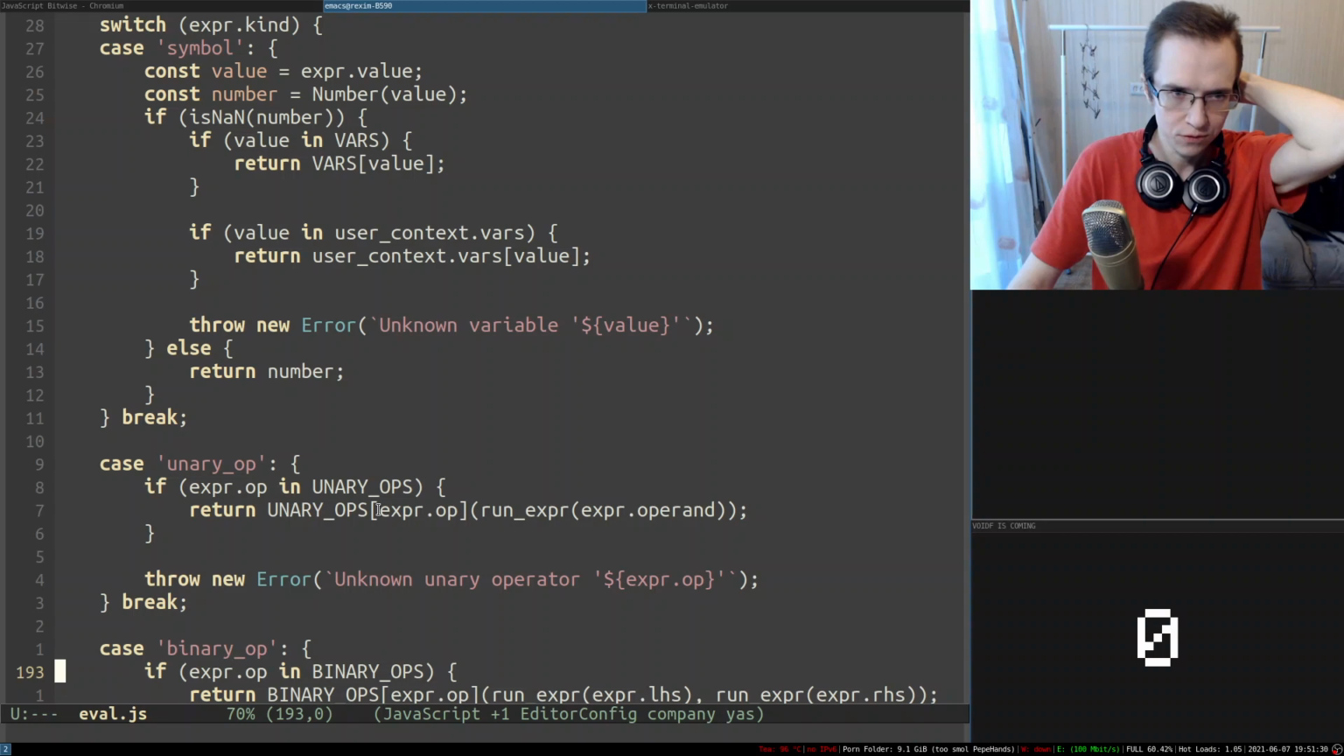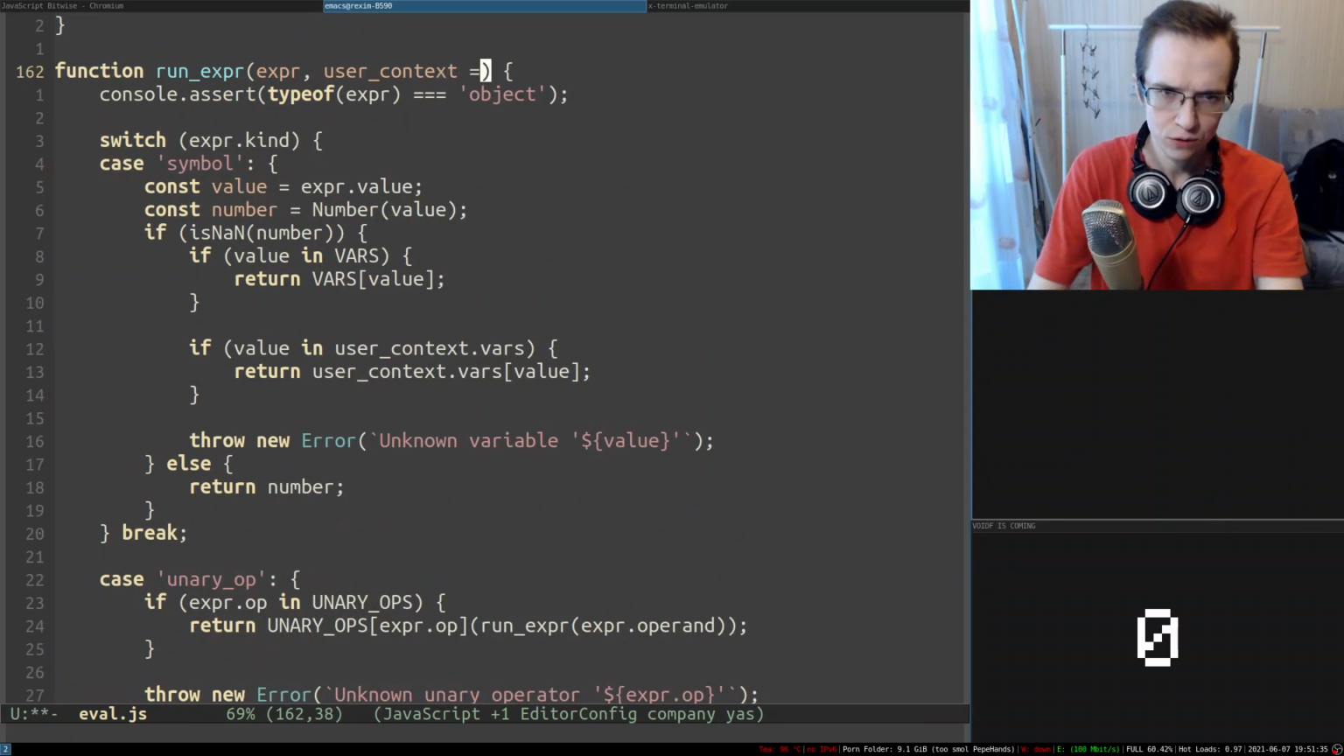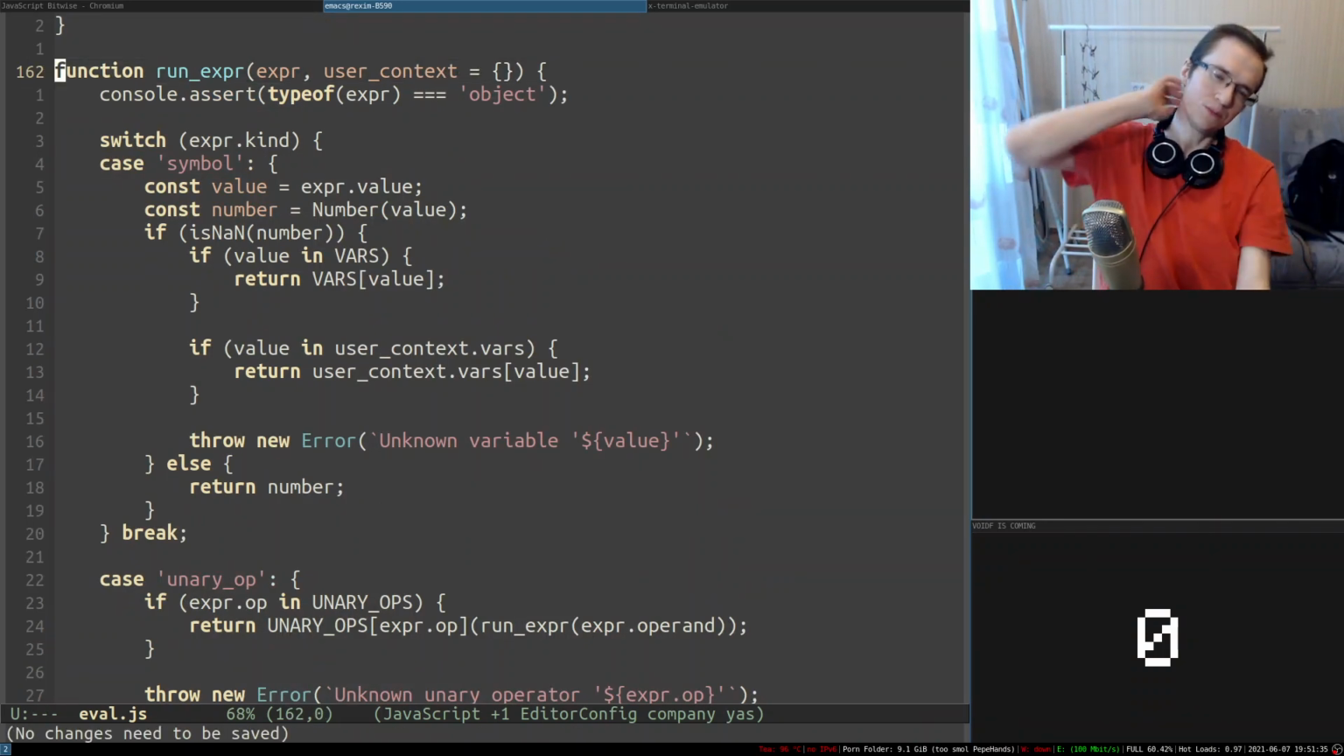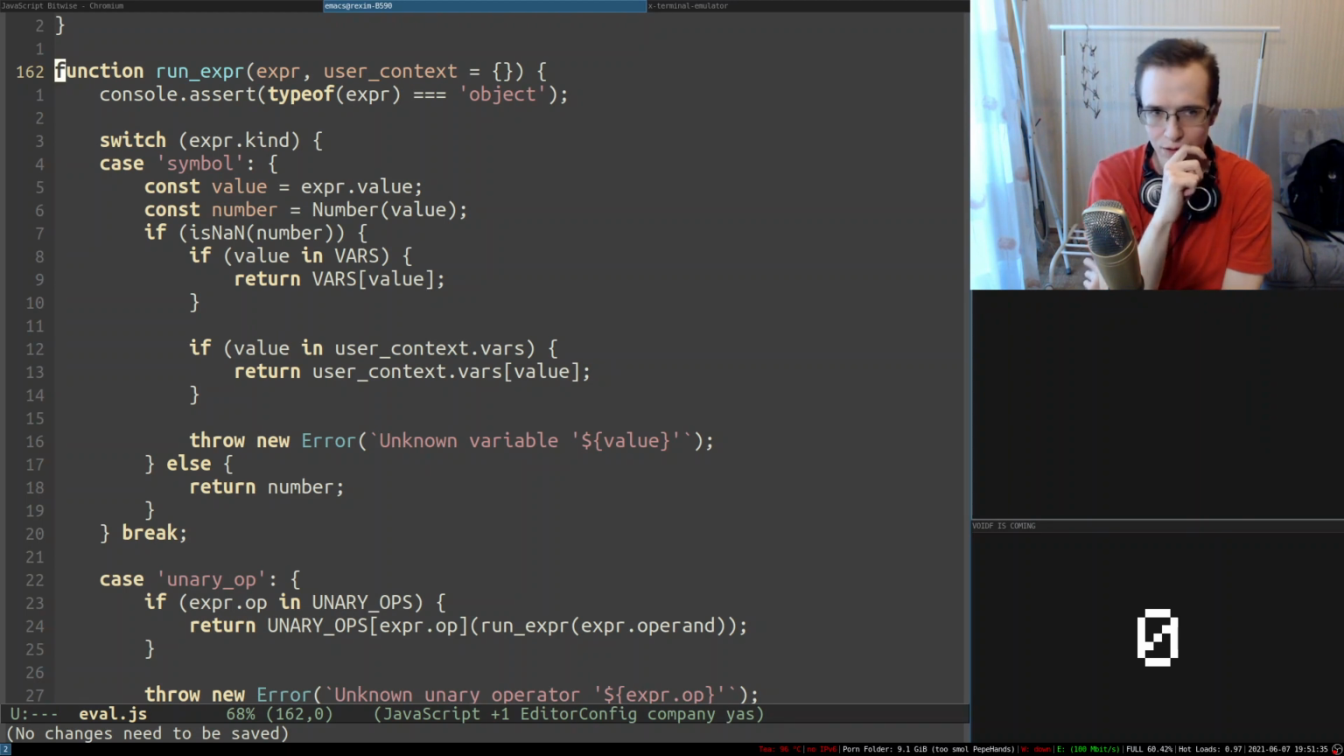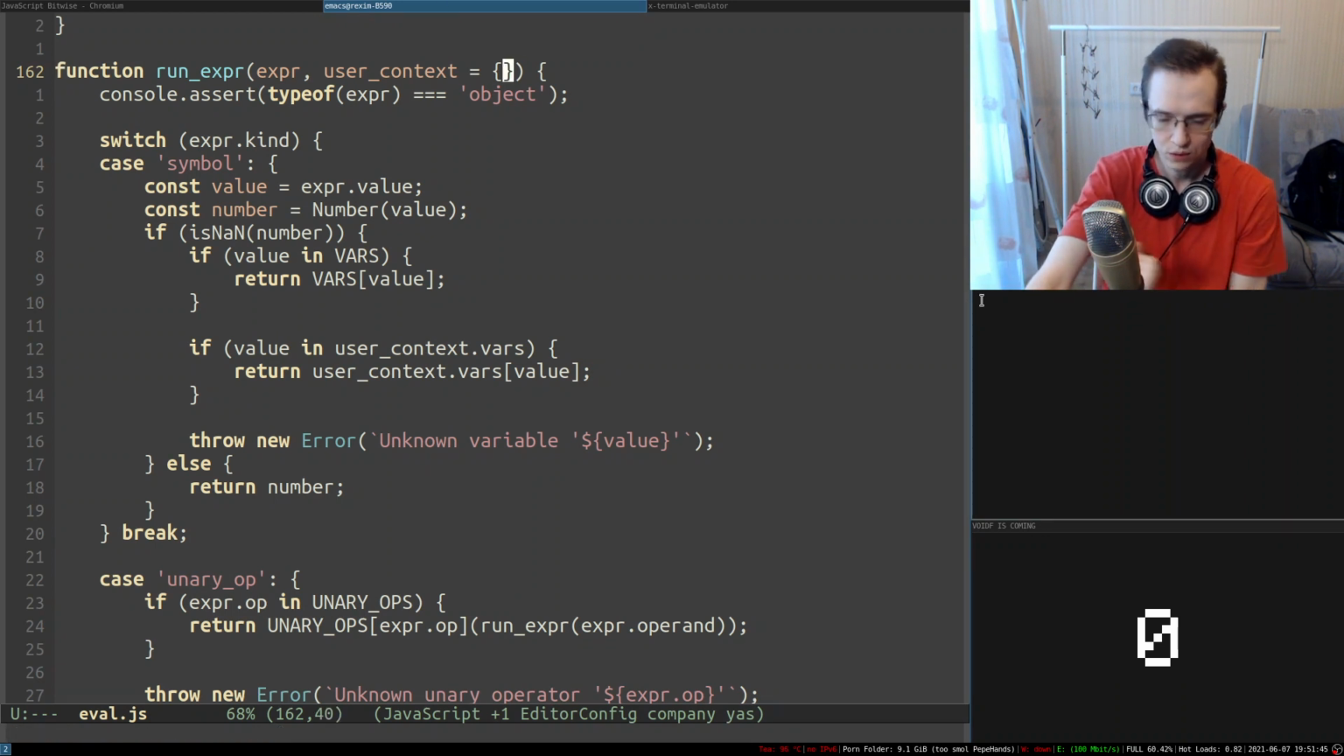So by default, are there default values? I think the default context is going to be something like this, right? So you don't have to provide anything. But if you do provide that, we'll look it up.